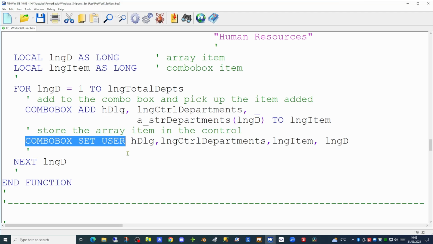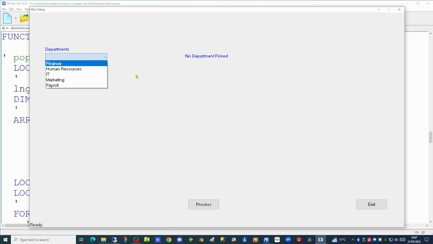So this Combobox set user command could give us a way of storing this database unique reference in our combo box, so that at some point later on in the application, when the user selects something from the combo box, we can pull back the unique reference in the database from the combo box itself. Since we're not using a database here, we're just storing its original number as its element in the array. So if we run this application now, we should see this combo box having the values populated. And there on our drop-down list are the 5 departments we've added to the departments combo box.